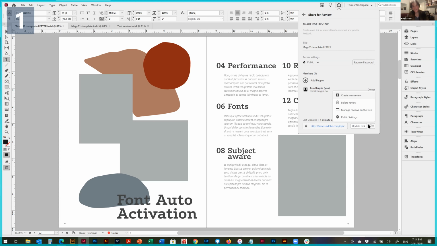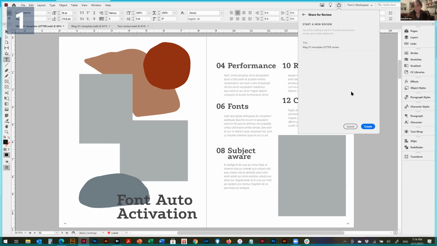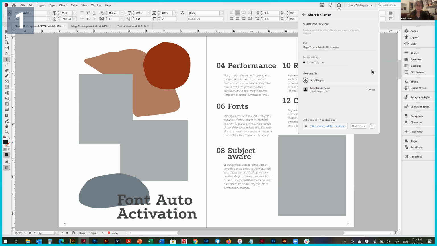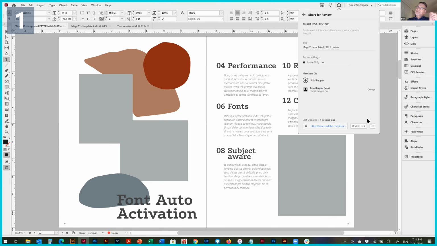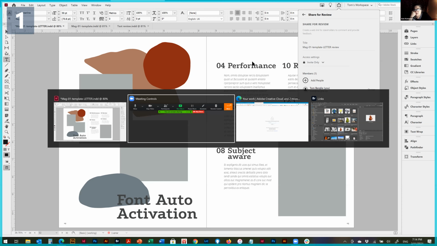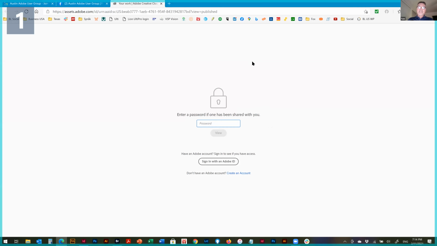Is publish online new for InDesign, or has that been around for several years? I think they're using the same technology, but it's totally different the way you do it or use it. Do you have to be logged into your account? No, you don't need an account to publish, and you're not supposed to need an account to view it either.